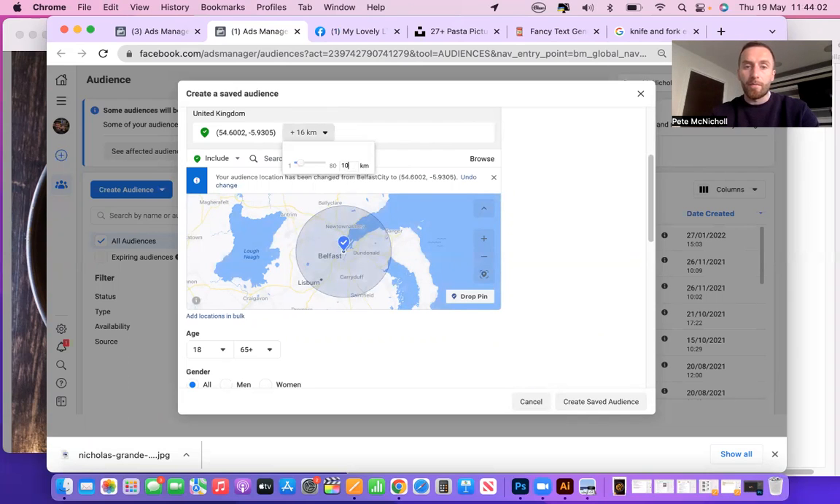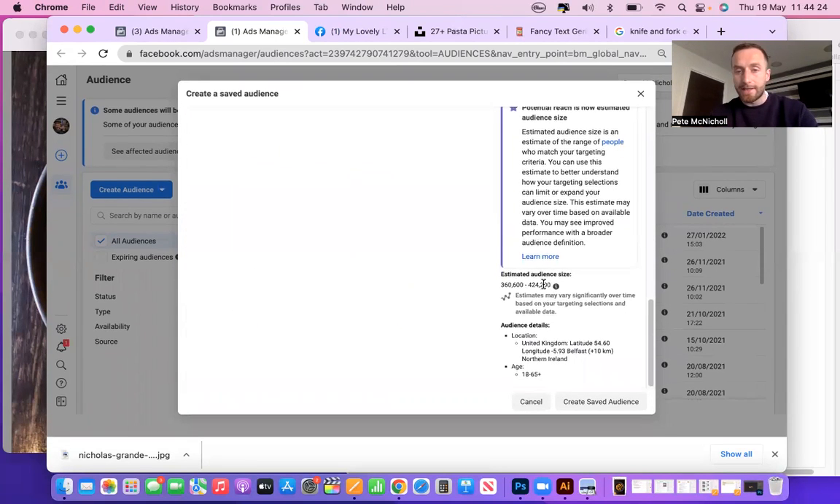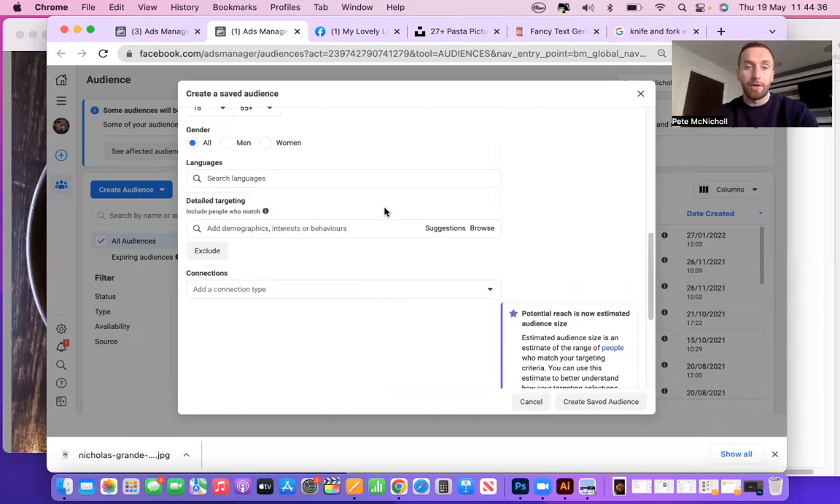A lot of people ask, how far should you target? If you're in a town or a city, I recommend 10 kilometers to start your adverts. Maybe in the future, once you've run these adverts for 6 months, you can extend out to 15 kilometers. If you're in a more rural area, and you scroll down, and the estimated audience size is below 100,000, I would push that out to try and get it over 75,000. So I'd push that out maybe to 20 kilometers to make sure you reach that amount of people.